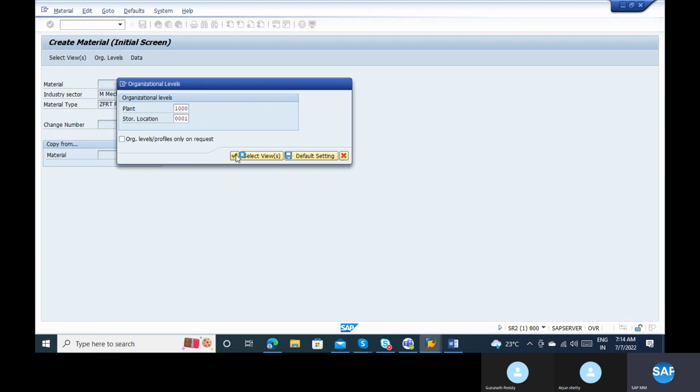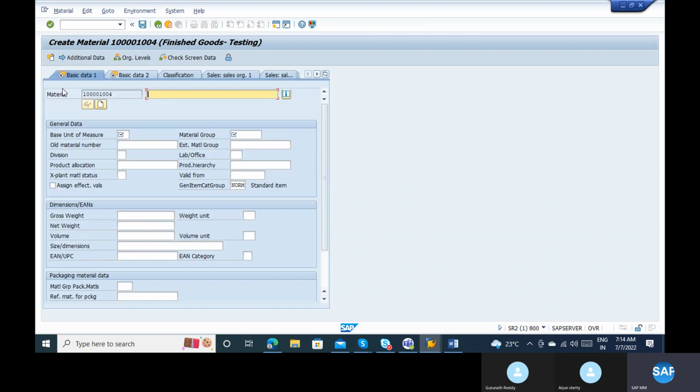Now, based on your material number series, number range, the system will give the material number sequentially. It will create the next number, which was 1003 yesterday. Now it is 1004. Let's try to create one material, like suppose a pipe, a 30 into 60 or 3 mm pipe.